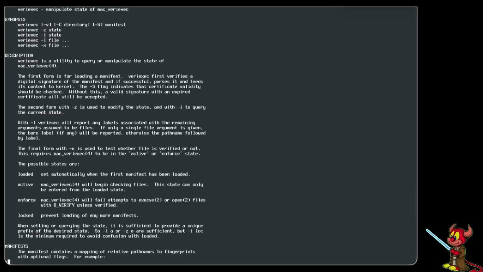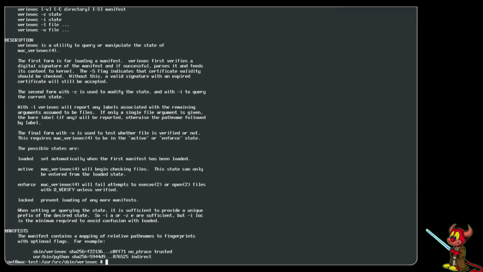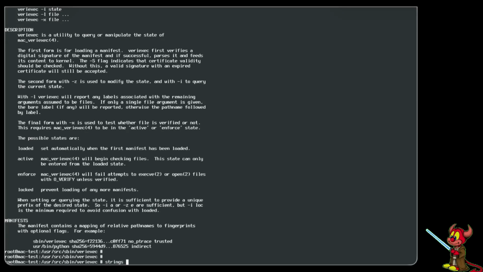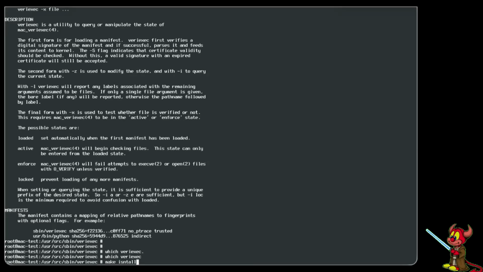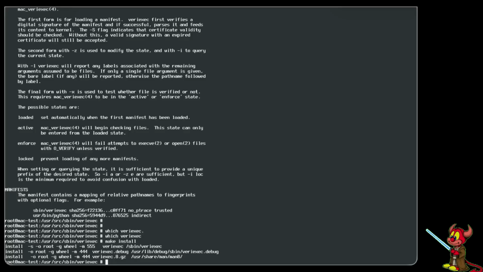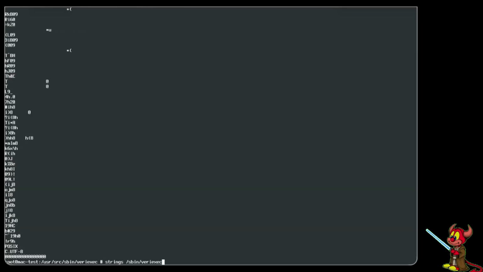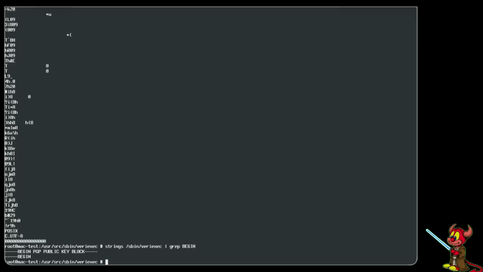And if you remember, I was saying before that this executable contains the public key embedded inside. So let's just confirm this. Let's see which veriexec. Okay, make install. Did I install it before? So which veriexec, and strings on /usr/sbin/veriexec, and let's just search for begin, and we see here BEGIN PGP PUBLIC KEY BLOCK, so it's embedded there.